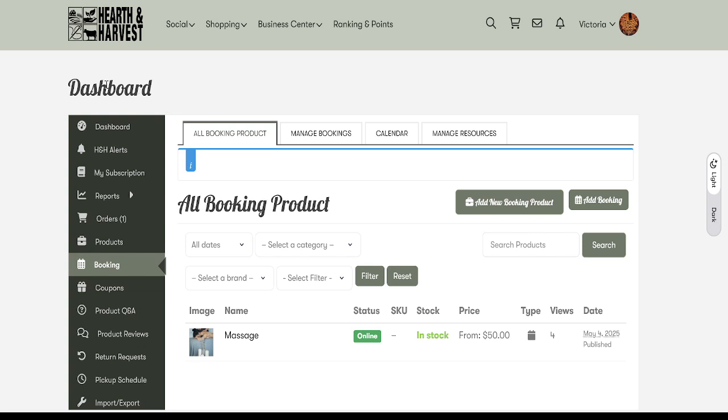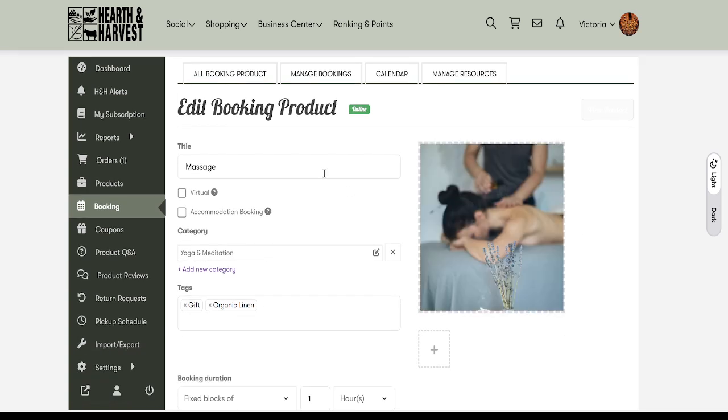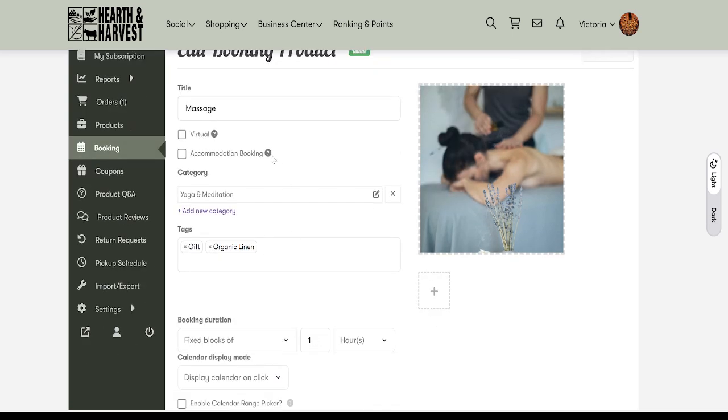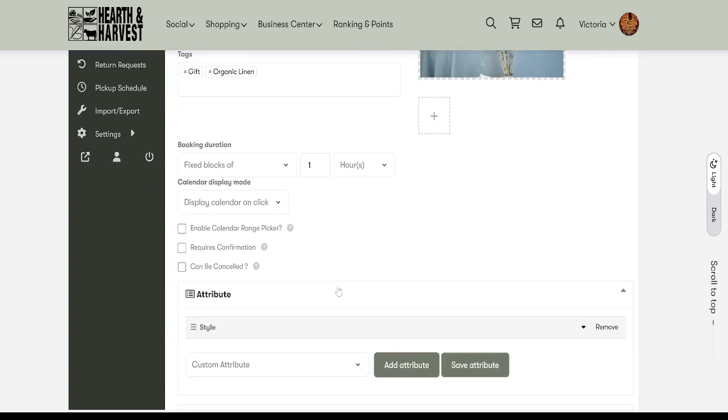From your vendor dashboard, click on Booking. On the right side, you'll want to click on Add New Booking Product. Let's start with the basics. Add a name for your booking product, category, tags, and include a few photos. Quick note, at this time, Hearth and Harvest is not offering accommodation services, so you can skip over any fields related specifically to overnight stays or lodging.